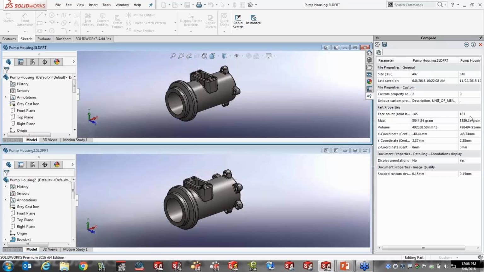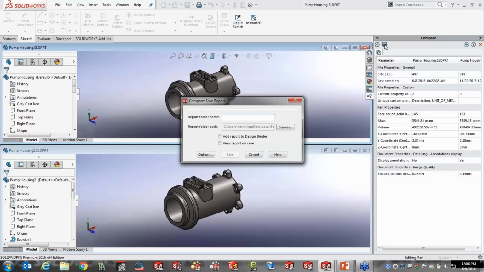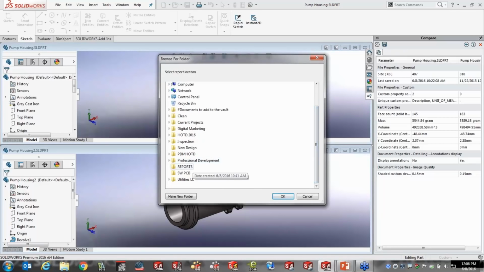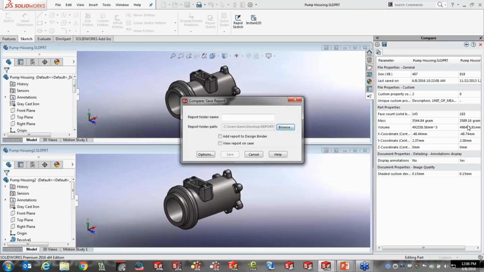Under part properties, it does give you a face count, how much graphics card hit it is, mass, volume, maybe some center of mass coordinates. So some basic information. Now this interface does allow you to save out a report. You can browse to where you want that report to reside. In mine, I'm just going to bring this right to my desktop and give this a name. I'll just call this compare.